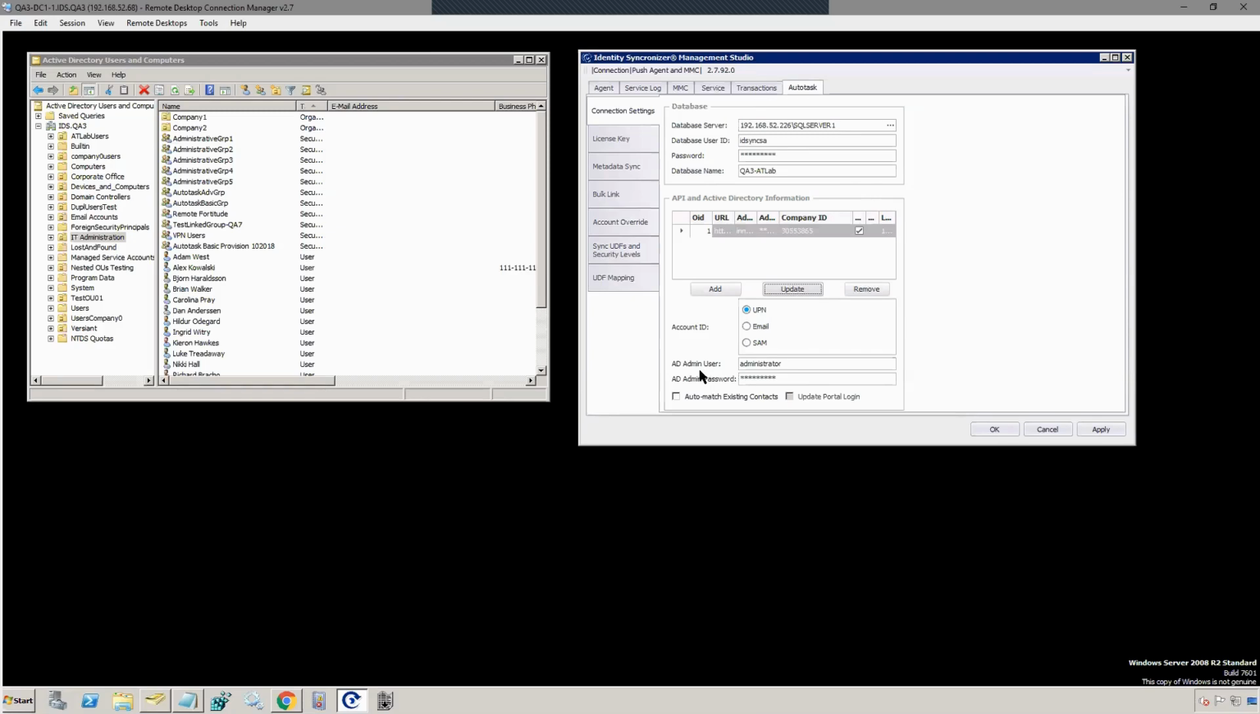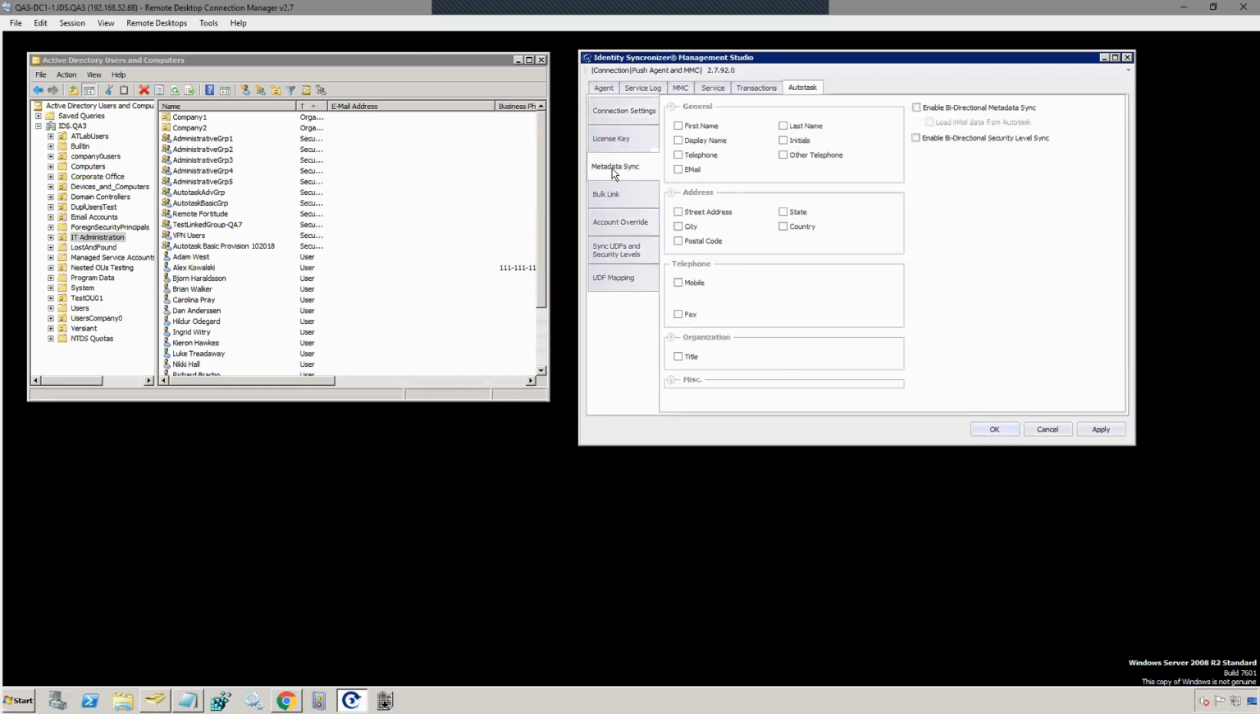So that's basically it. Here we also need some AD credentials so that we can talk to AD and find out who the users are and be able to tell when user groups are being added and removed and that sort of thing. So that's basic configuration. Then we go into Metadata Sync, which I think is something that Marty mentioned. He had a similar screen. We can go in and pick which fields we want to have go between Active Directory and the Autotask system.